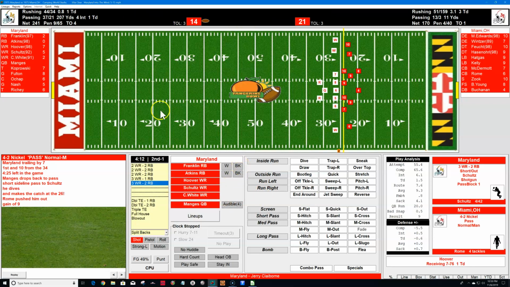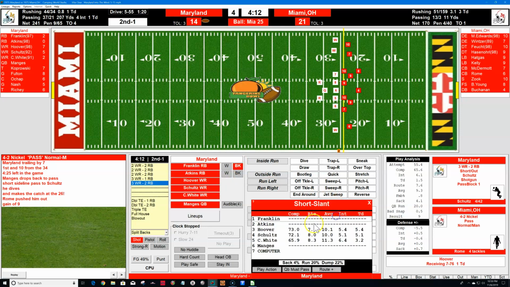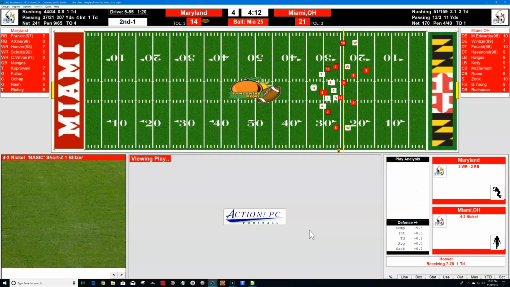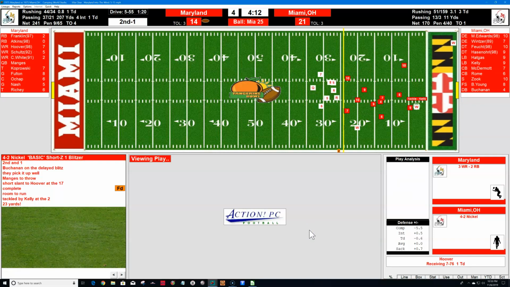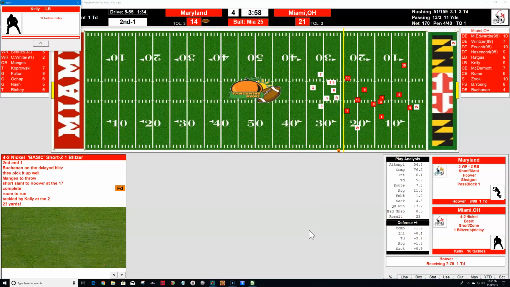3 wide receivers, 2 running backs, leaving Franklin in to block. Short slant. Hoover back to throw. Manges. Here comes the rush. Manges gets it to Hoover. 10, 5, just tackled at the 2. Kelly saves the touchdown, but that's a 23-yard gain.